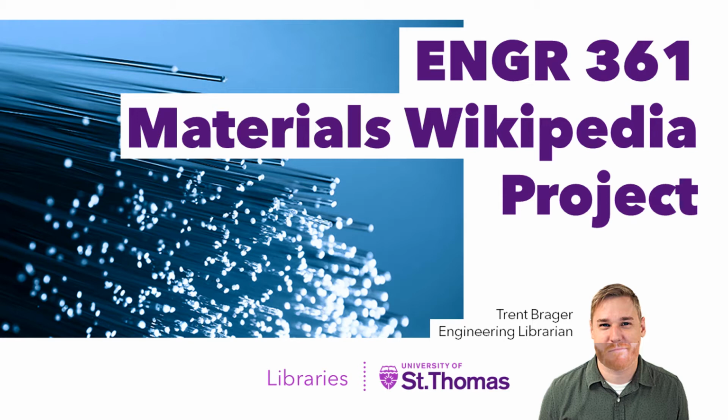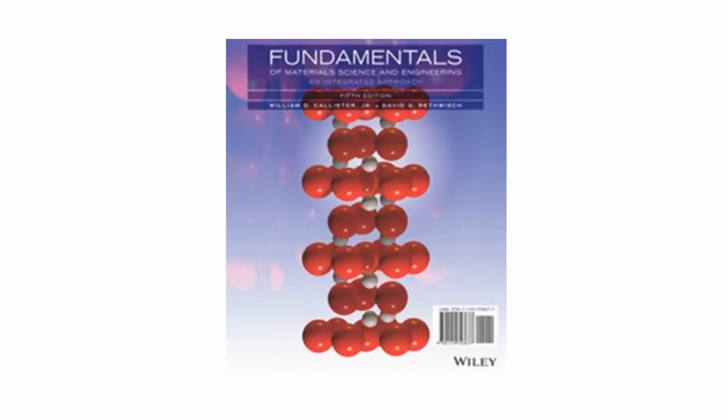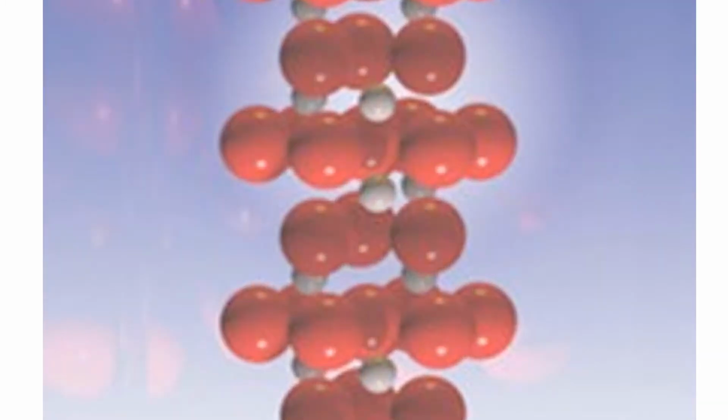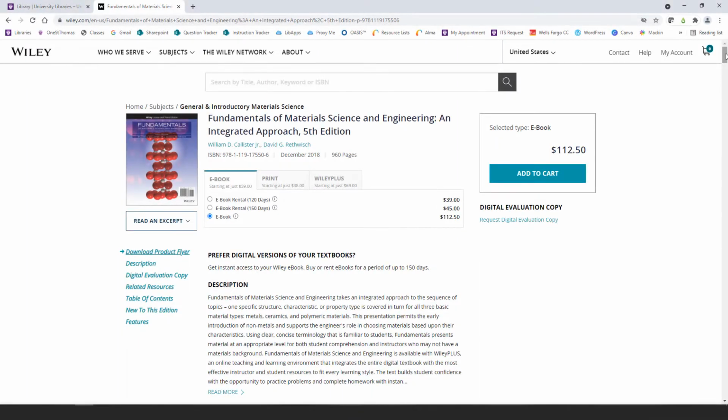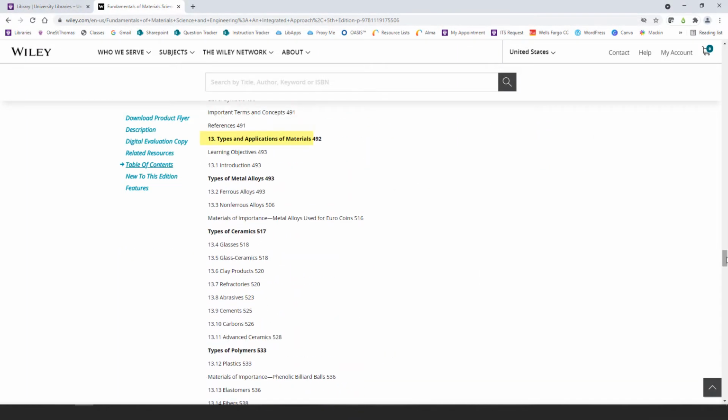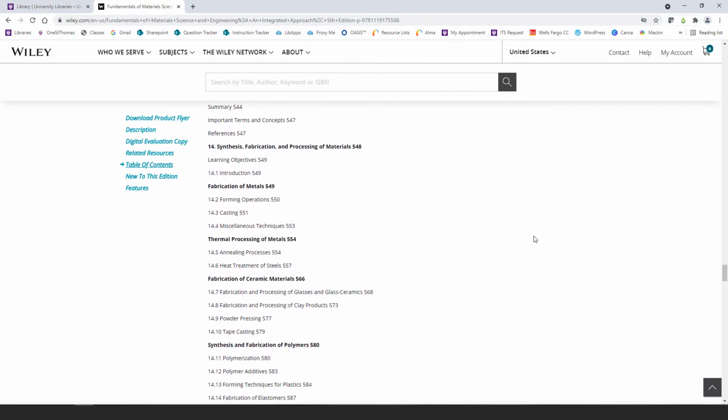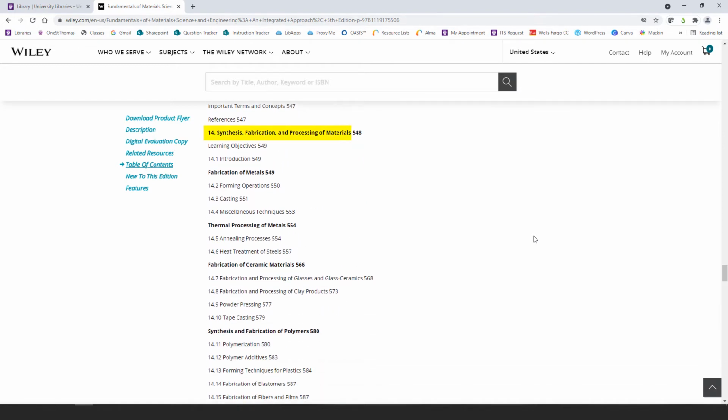Your goal for the project is to gather and integrate information about a material of your choice into a Wikipedia-style entry. Your assignment lists various textbook options that you may already own, that you can and should use as sources, including Fundamentals of Materials Science and Engineering and Integrated Approach. Chapters 13 and 14 are particularly useful for the project.